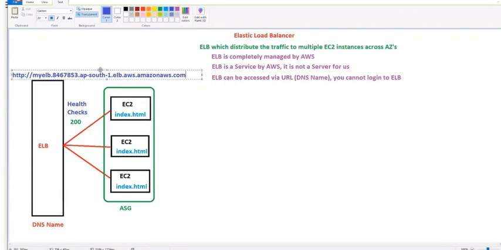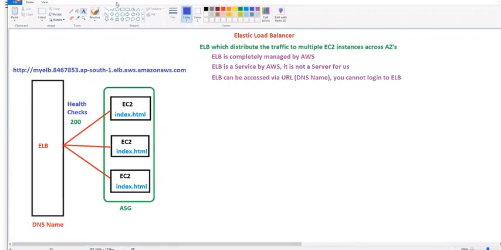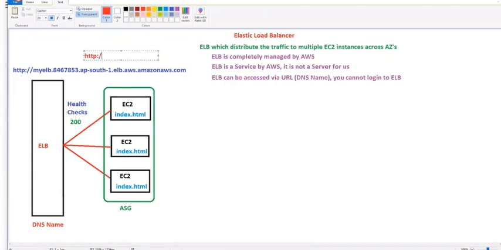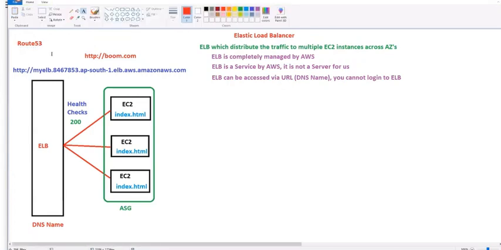So which is the service where you can do the makeup for this? Instead of this big URL, I need to have something like http://boom.com. Yes, Route 53. Super. See how nicely you remember this. Very good. Boom.com. You getting it, guys? Nice. So the makeup will be happening here.